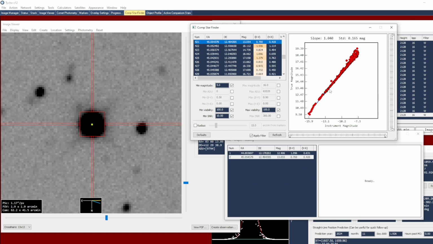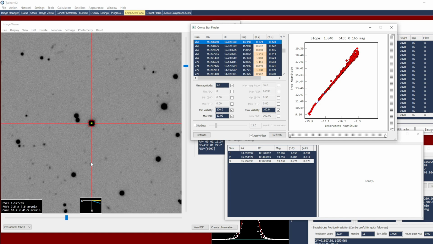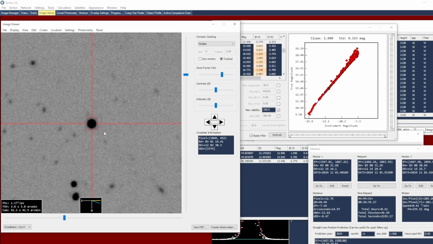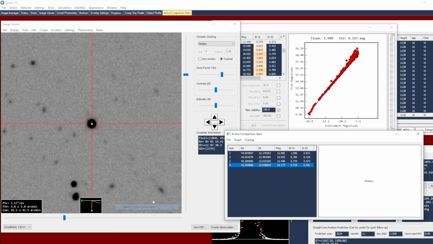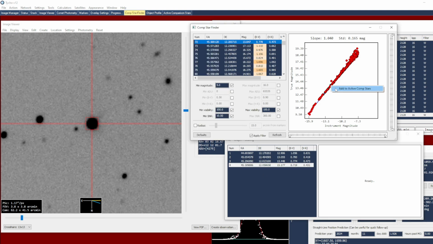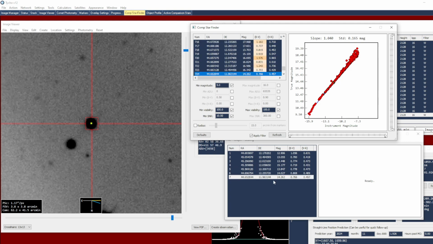I typically do between 5 and 7 comp stars. Now you'll notice that another way to do it, if I wanted to, is I could simply double click on a star in the image and then right click and choose Add to Active Comp Stars. So that is one way to do it as well. So anyway, I'm going to finish adding comp stars again until I have about 5 or 7 of them.